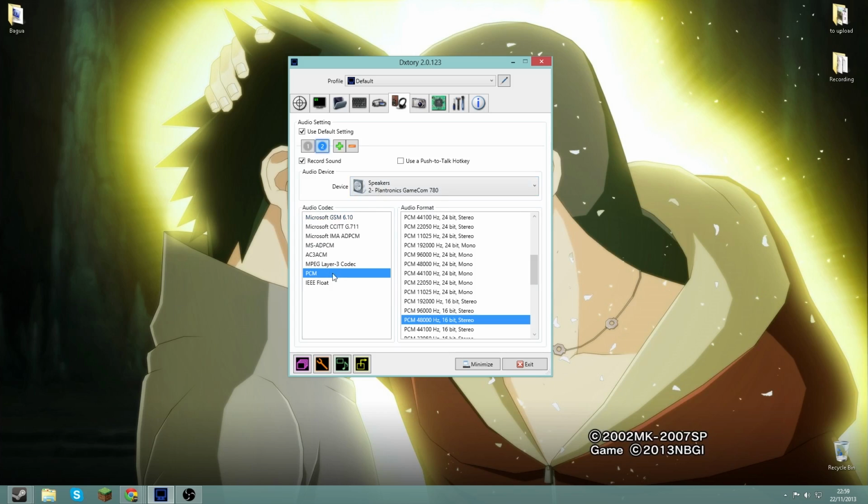The audio codec, I think it's best to just leave at PCM, and just leave that by default. You can obviously bump it up to 32-bit stereo, but it's best to just leave it like this, since you'd have to have very skilled ears to hear that. That's almost like studio quality.